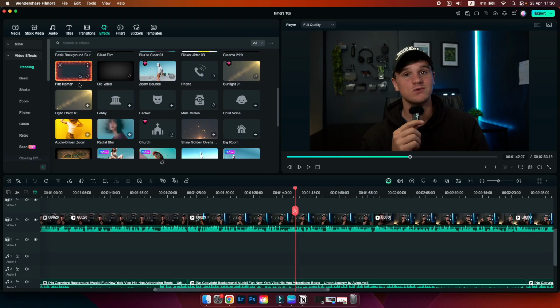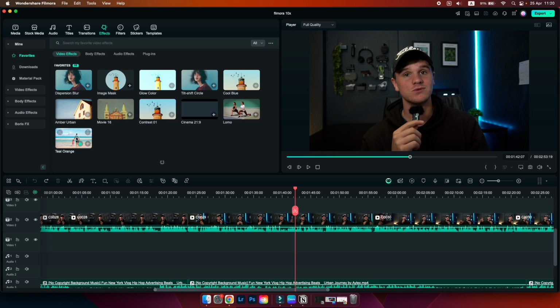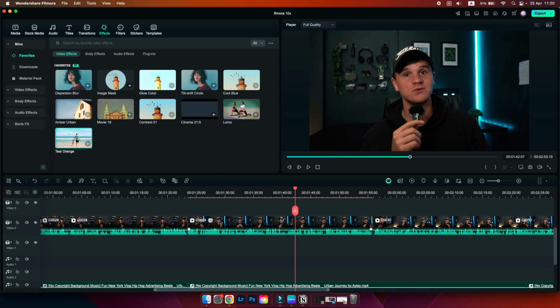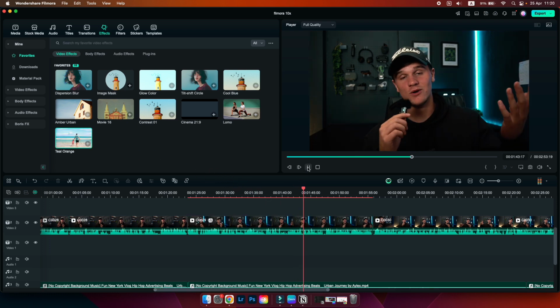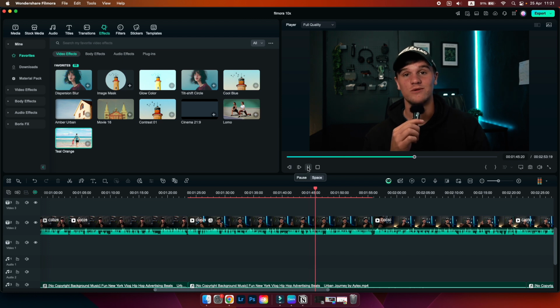So secondly is going to be effects. Now this also has saved me so much time because then I don't have to sit there and color grade all of my footage. Simply go to effects and find some of the ones that you've liked, and then you simply drag and drop that on top of your clips. And if you use the right ones with the right footage, well, it transforms your clip with a click of a button.